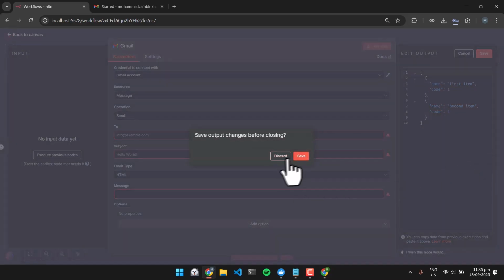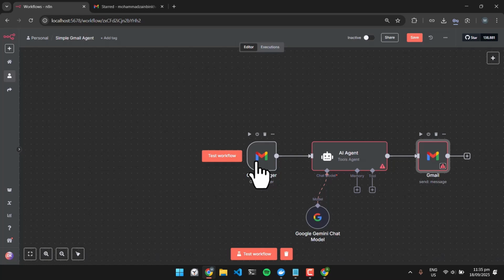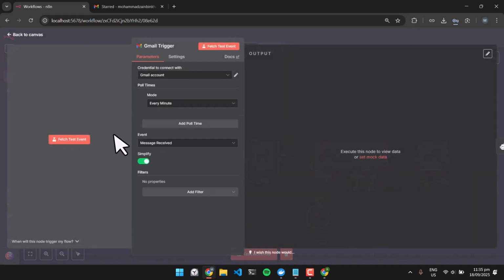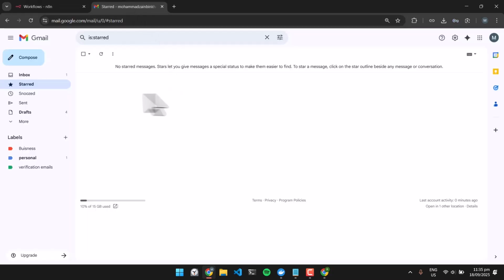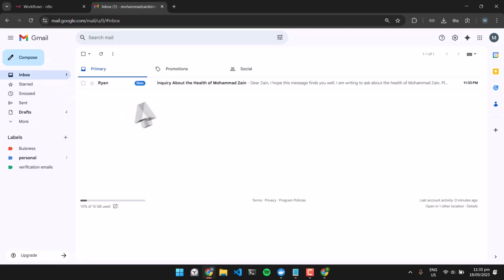All right. So now we have to go back and execute the previous nodes so they can pull in all the information. Once that's done, we can just drag and drop it wherever we need inside the other nodes. So in our case, it's the Gmail trigger, and for it to actually execute, you need to have a Gmail ready. As you can see, I've already sent a test email from another account to this one. So let's go ahead and test this step.